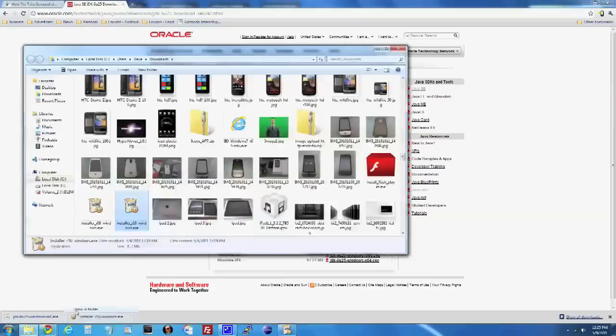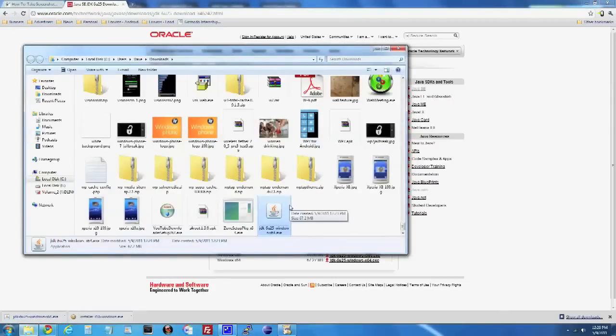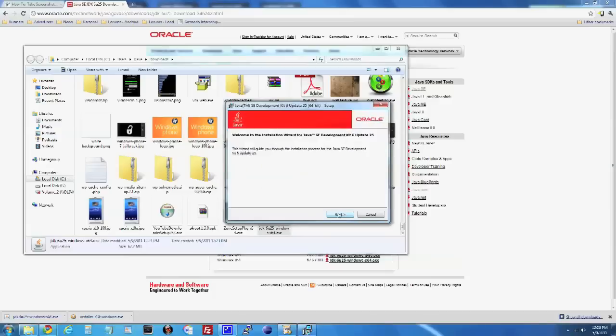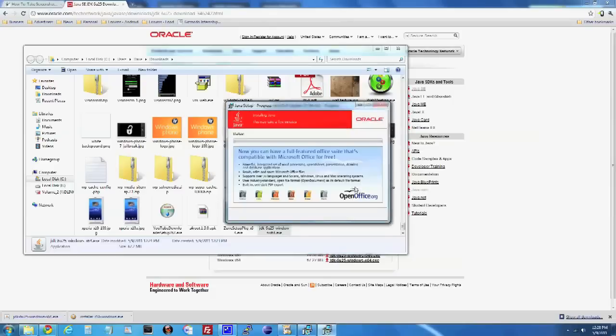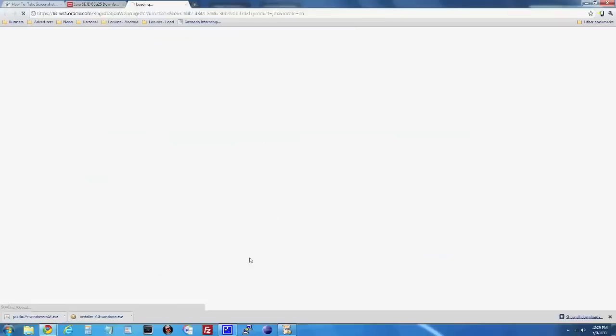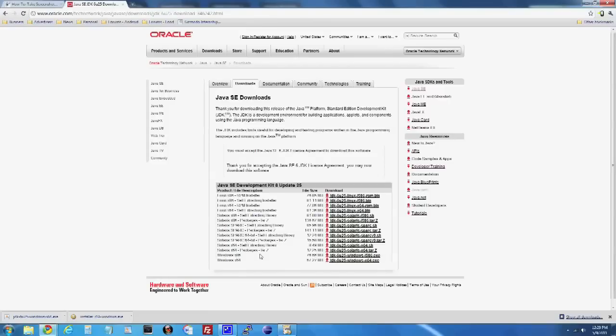Okay, and then once you've downloaded that, you're going to open it and double click on it. And then click run. Click next, next, and wait for it to install. Okay, then you're going to click finish. Close this. It's going to try to take you to the Java website. You can just close that too.